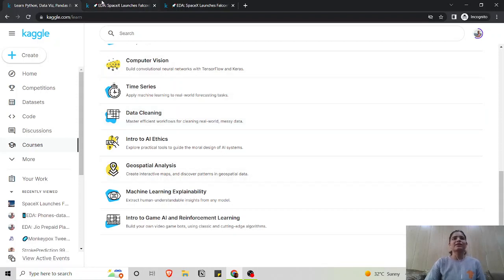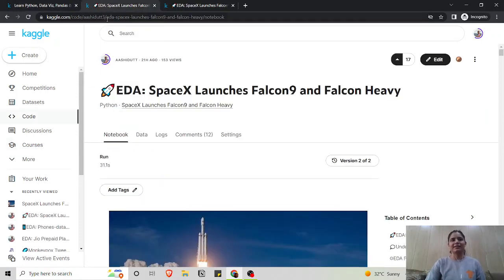Today we are going to explore some data, and for you all I have selected a very special data, that is SpaceX launches of Falcon 9 and Falcon Heavy rockets. So this data is typically very interesting because for all of you who look up the sky and think what's beyond it, and at the same point there is a lot of things you can explore in this data set as well.